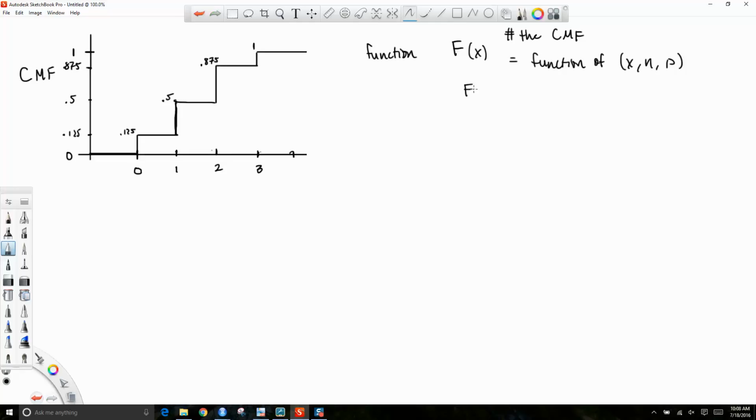Okay. So we're going to start off by initializing F of x equal to 0, okay? And then we're going to create a loop for i in 0 to x, and we're going to modify F of x to be equal to F of x plus the binomial probability, which is n choose i times p to the i times 1 minus p to the n minus i, okay? So we put this inside here, and then we return F of x.